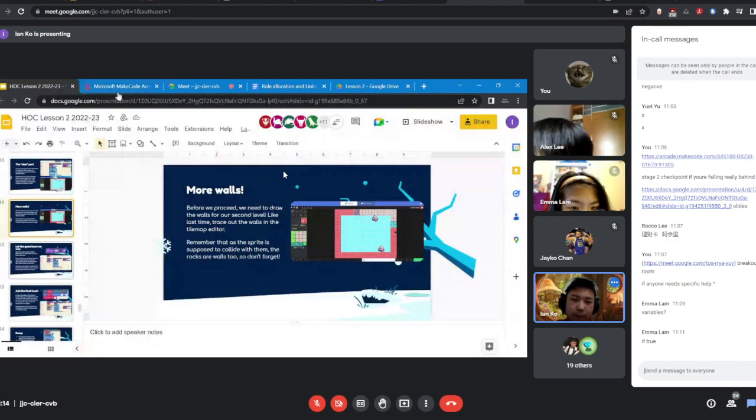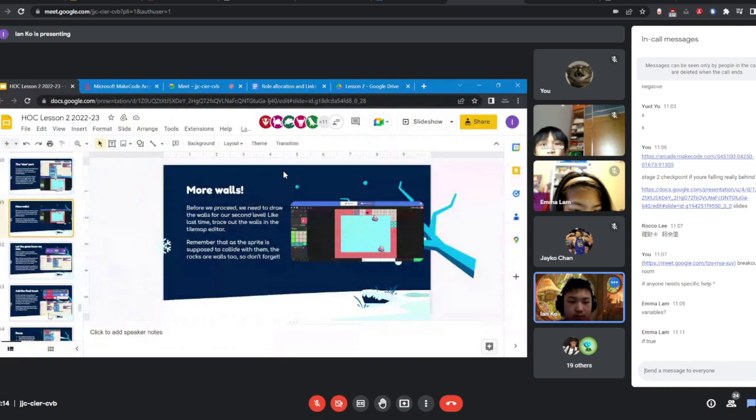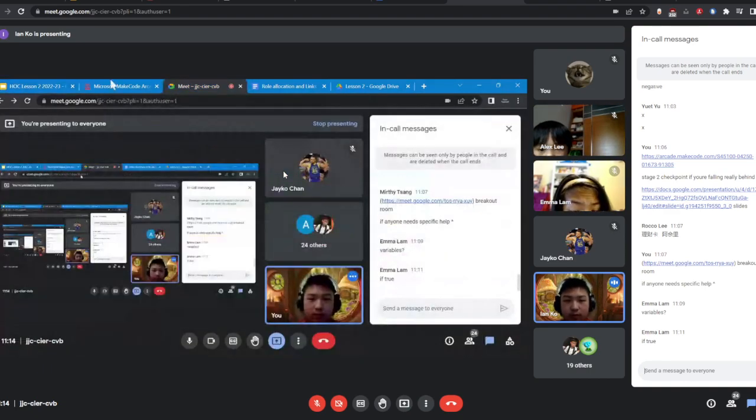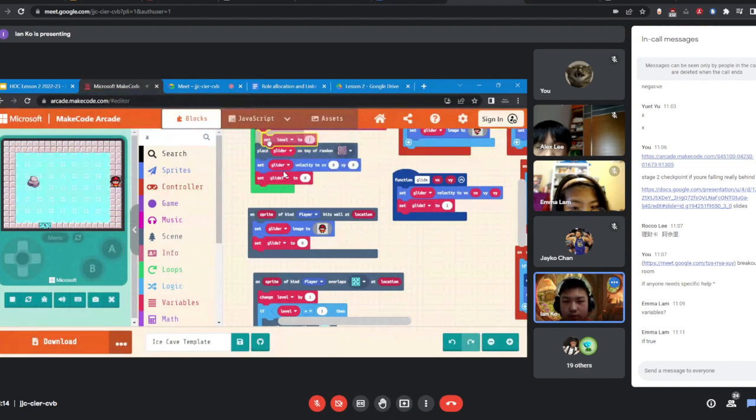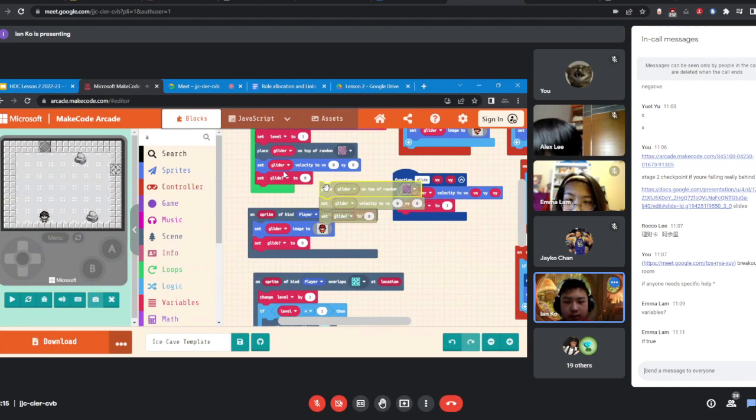Let's just copy this over first, actually. So basically, we want to copy these free blocks. So the place glider on top of random thing. As you can see from our failed code, the glider is still in the position of the original tile. So we want it to go back to the gray tile over here. You'll also set the velocity to 0, so the glider doesn't move. And finally, we'll set glide to 0 because we're not gliding anymore.